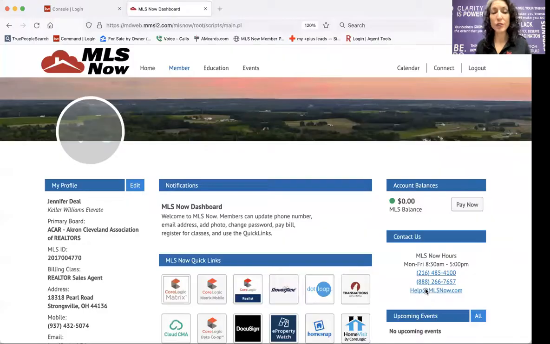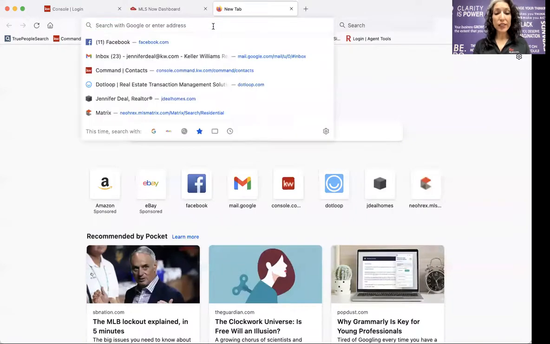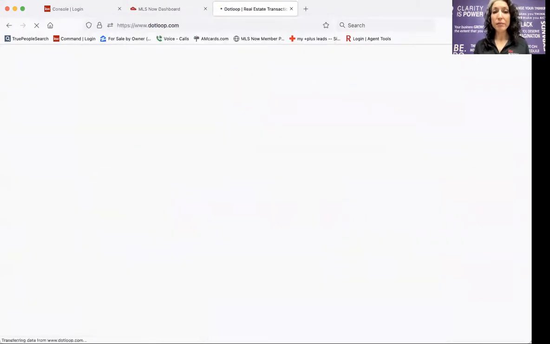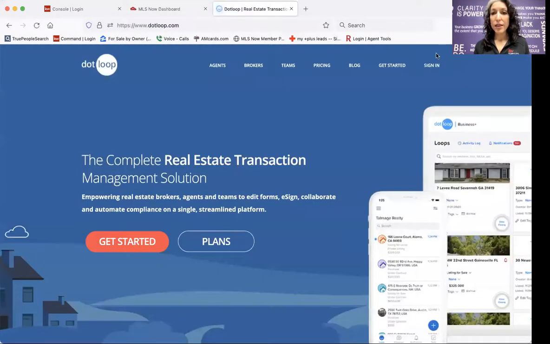Today, we're going to talk about Dotloop and documents. So to get started, you'll need to log into Dotloop, and I'm going to share my screen with you, and you can also follow along on your own computer if you would like. To get to Dotloop, you could either go directly to dotloop.com and sign in there.